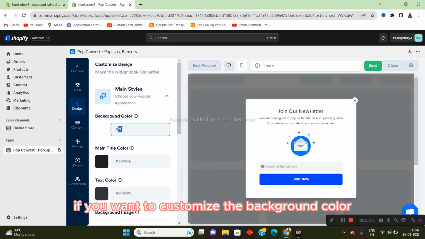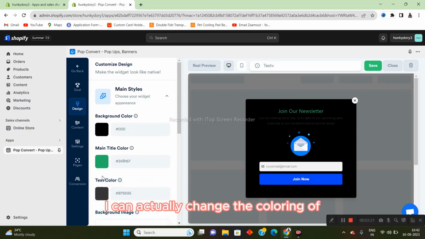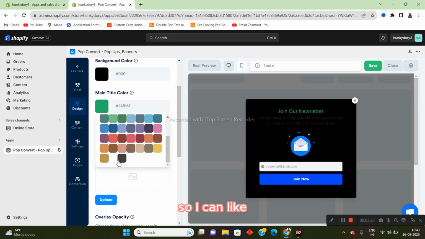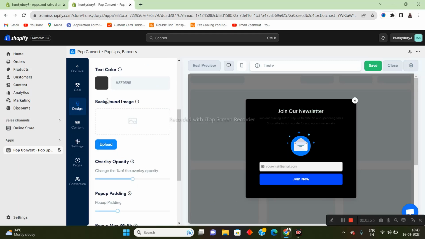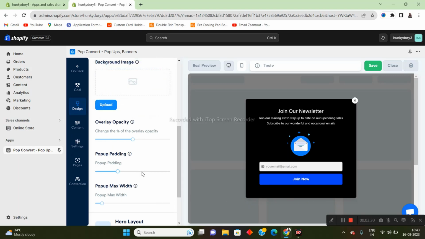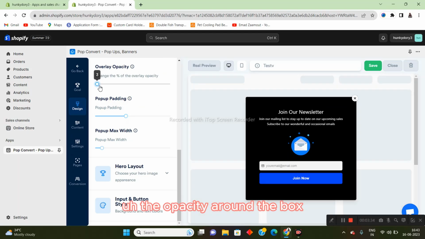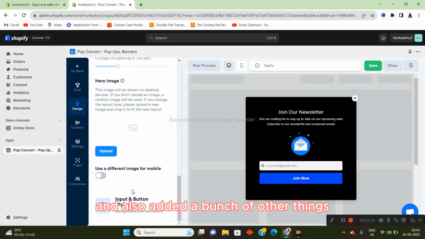First of all, if you want to customize the background color, you can do that from here. For example, if I want to make this background color black, I can just put in 000 and the background will be converted to black. I can actually change the coloring of the main title from here, so I can make it white. Text color, I will also make that white so that it appears on the black background. And we can basically adjust the padding, the opacity around the box, and also edit a bunch of other things from inside of here.